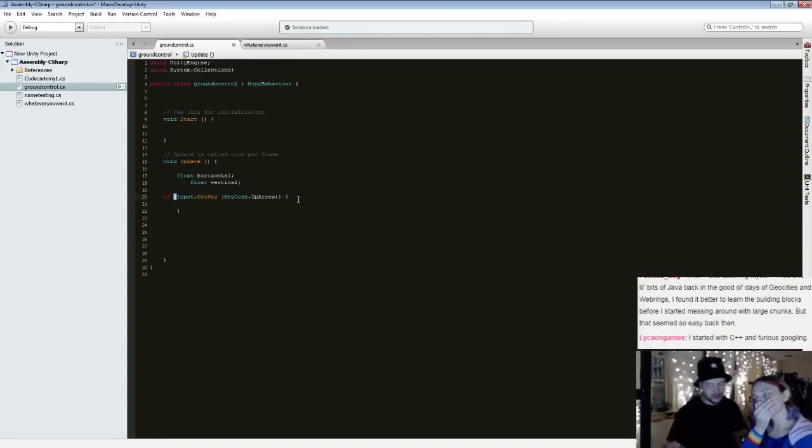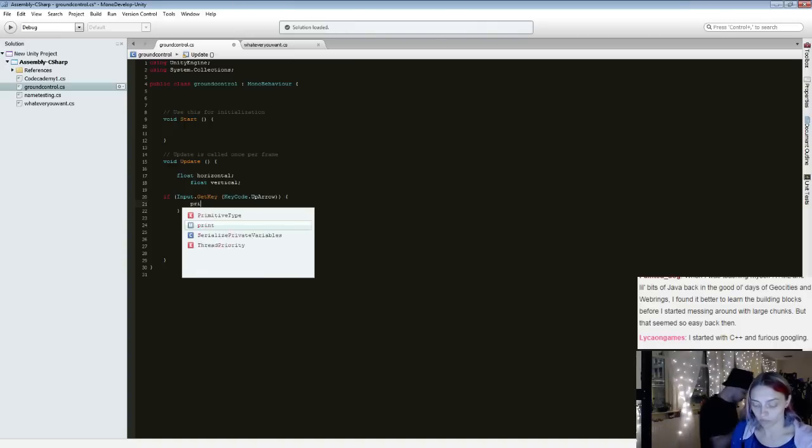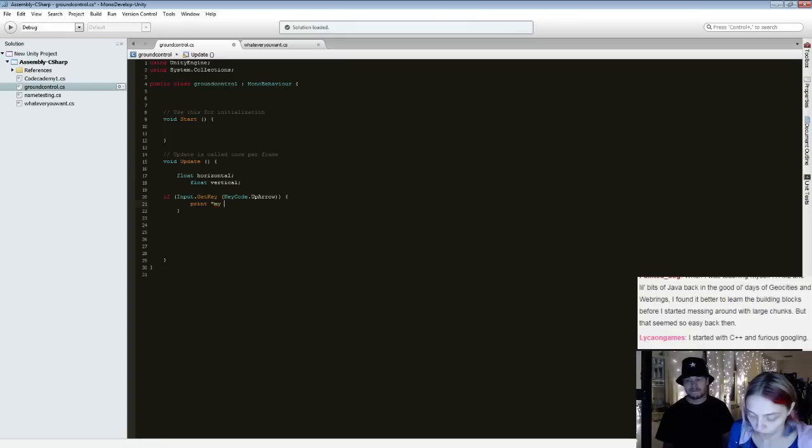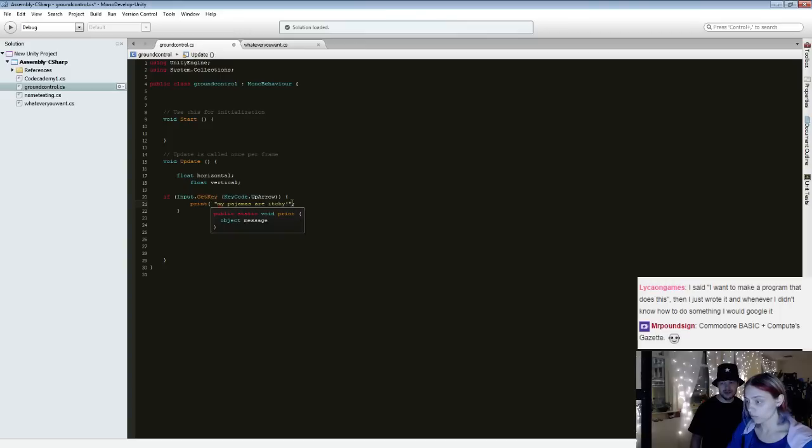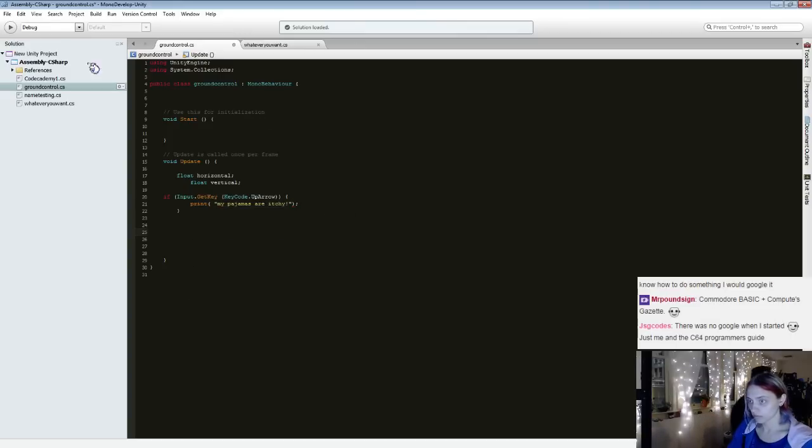Just to start this off, inside of this thing, we're going to make sure this works. So inside of that if statement, print out something, like a little debug code. Your print is calling a function, so you've got to use it like a function. Perfect. And let's go back to Unity.